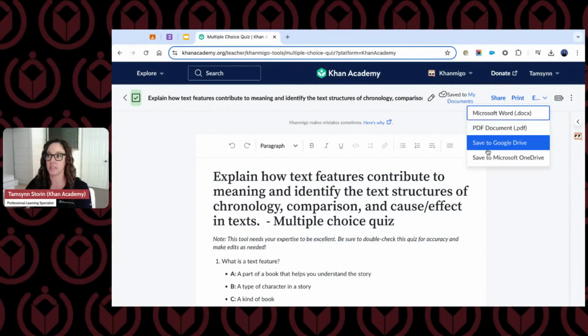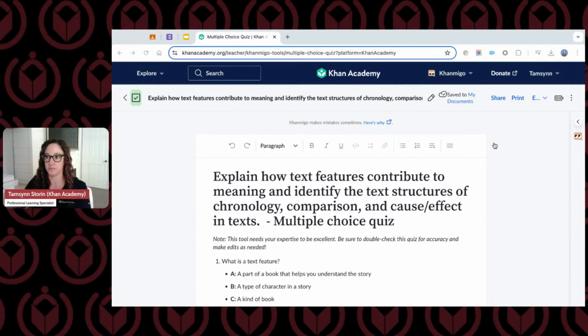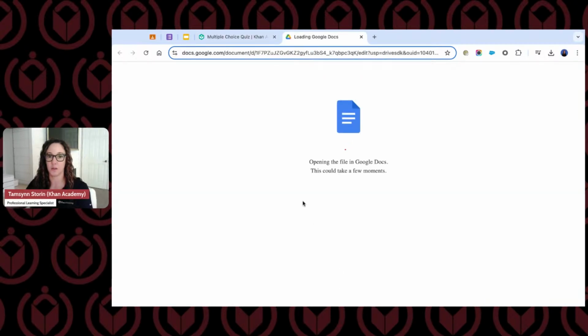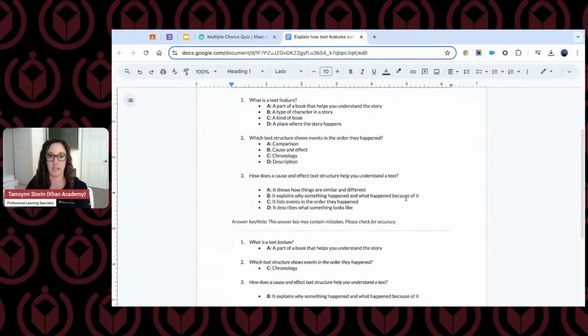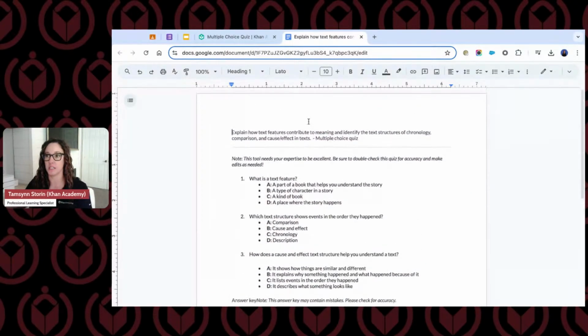So I'm going to export this to my Google Drive. Once it's exported to my Google Drive, it's going to ask if I want to view this document. I'm going to click on that. It's going to open it up. So now I have what it looks like in Google Drive. So I have these 3 questions.